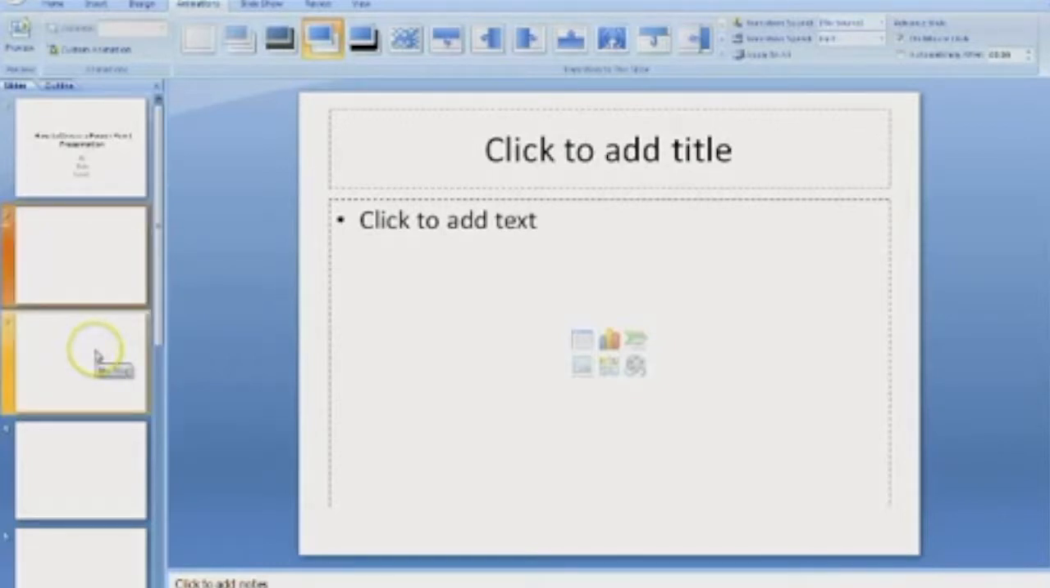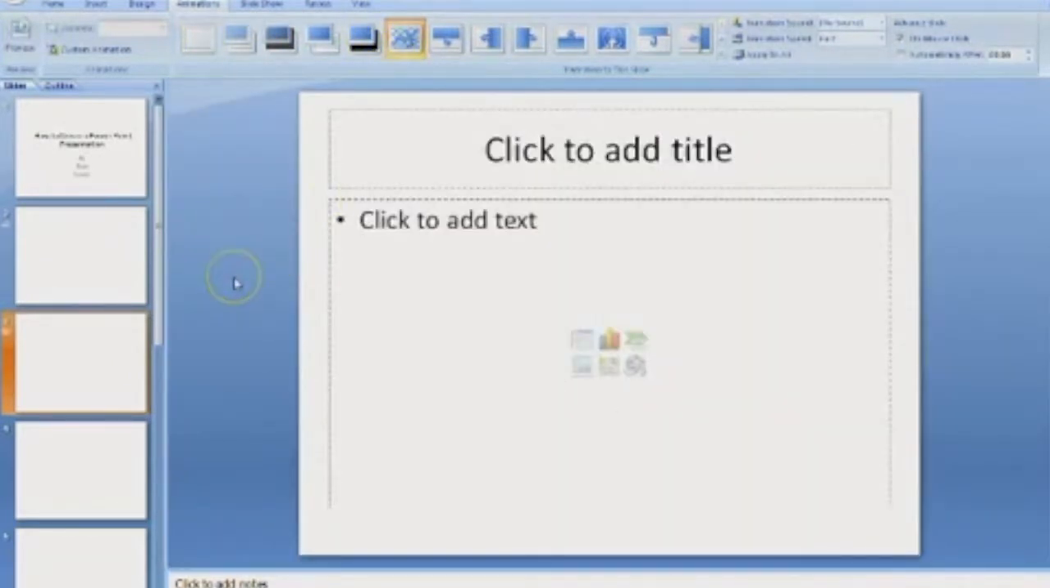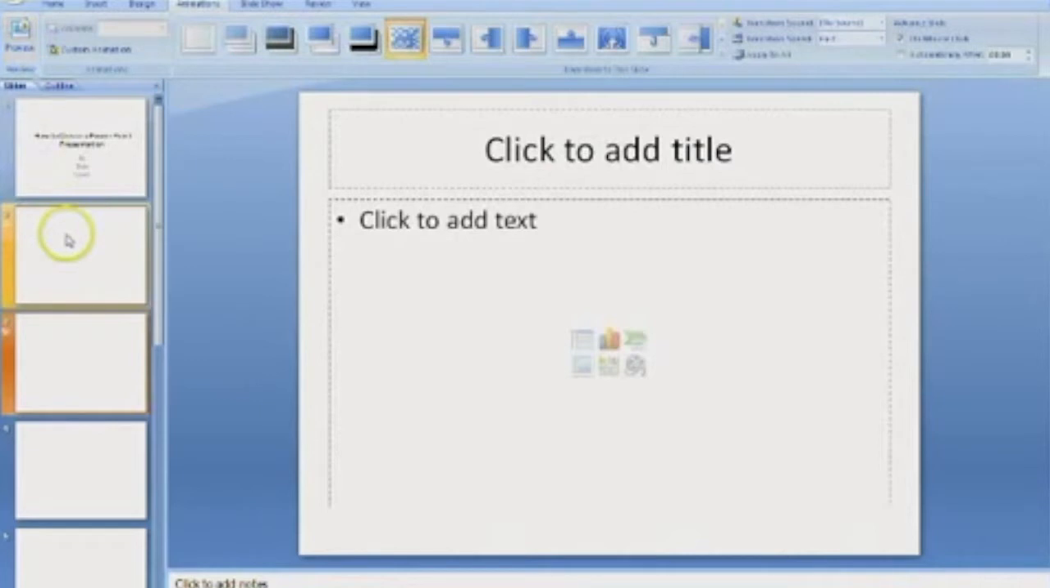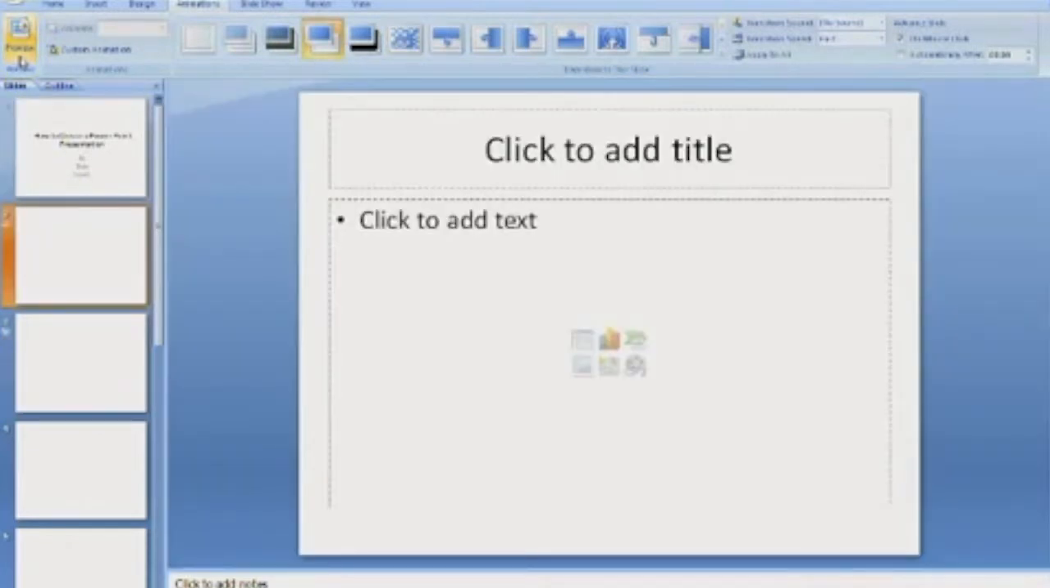So then we're going to select slide 3 and we're going to do another transition. We'll do this one. So we have 2 transitions. Now to view your transitions, simply come up here to where it says Preview and click, and it'll show you it. You simply select your slide, click Preview, it'll show you the transition.